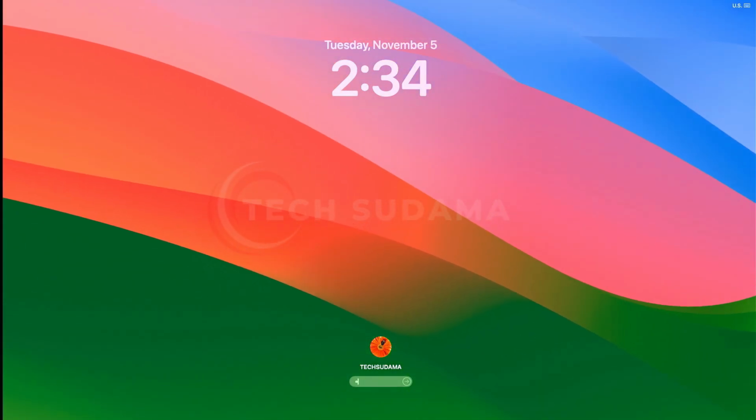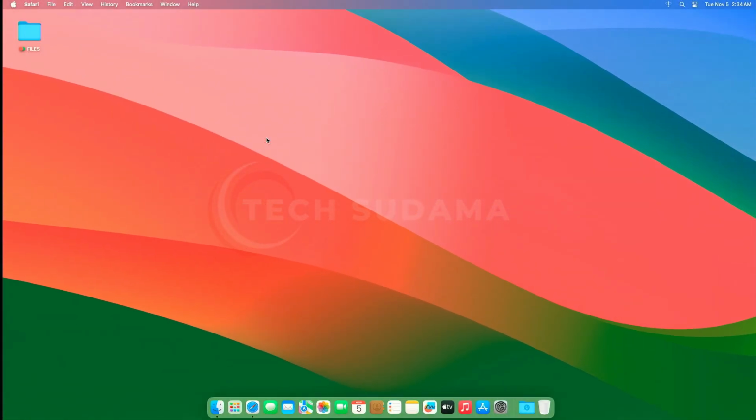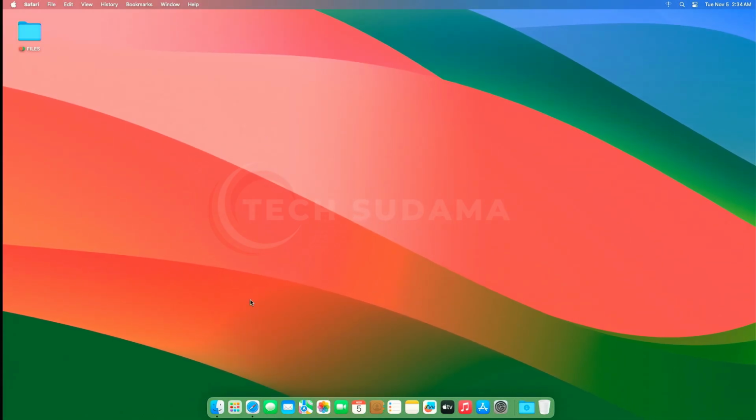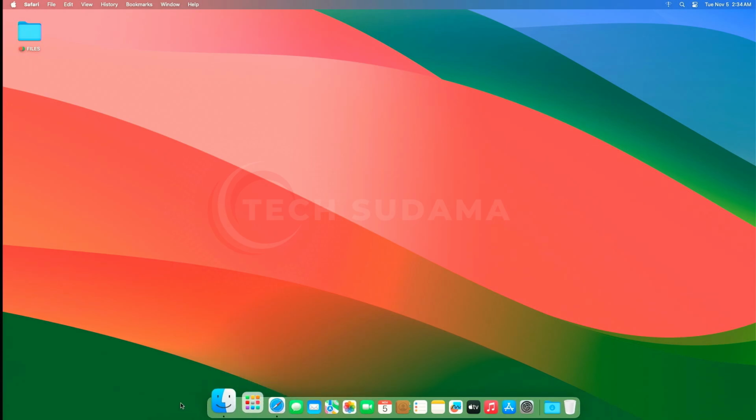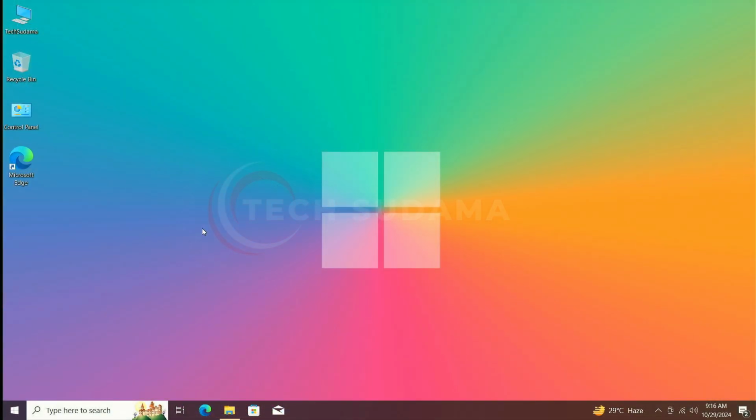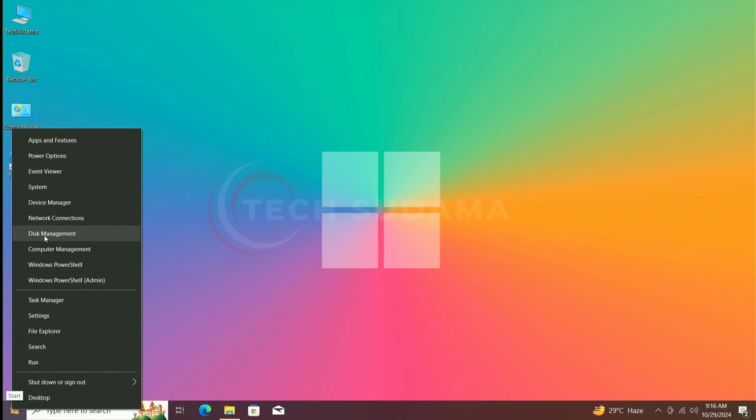Today in this video, I'm going to show you how to install macOS on an external hard drive, SSD, or any USB drive. We will install macOS on an external drive without tampering with the main operating system. First of all, you'll have to connect the external hard drive, SSD, or USB drive to your computer, and then right-click on the storage menu and select Disk Management.